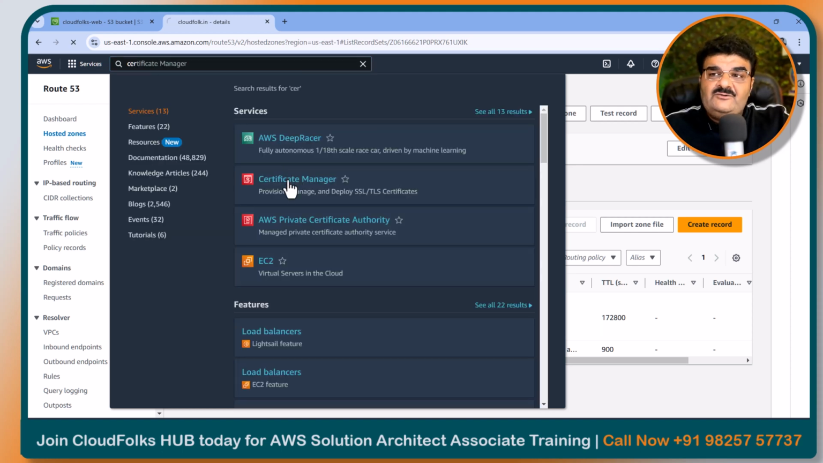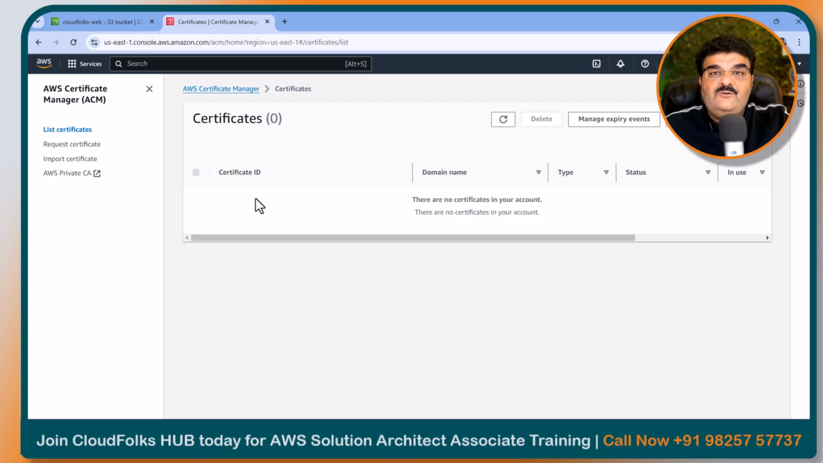Now here I want to tell you one thing. If you are following this series, you are unaware about how AWS Certificate Manager is working, how a digital certificate is actually providing secure communication, what is a digital certificate, what is SSL TLS. I think you are not aware about it.